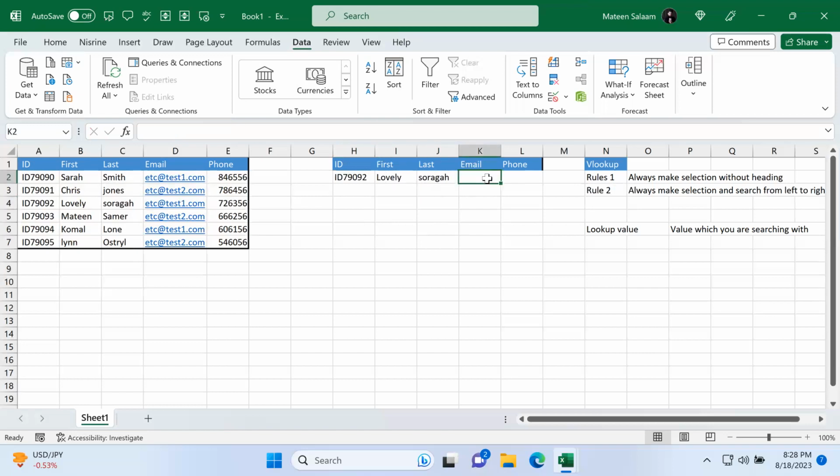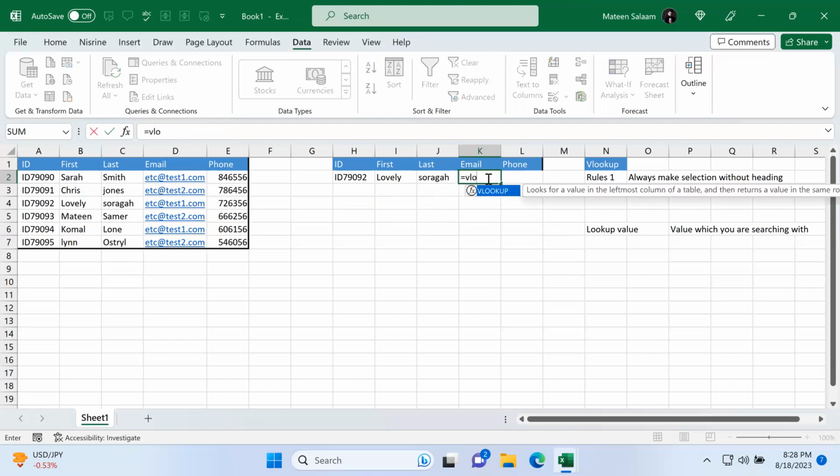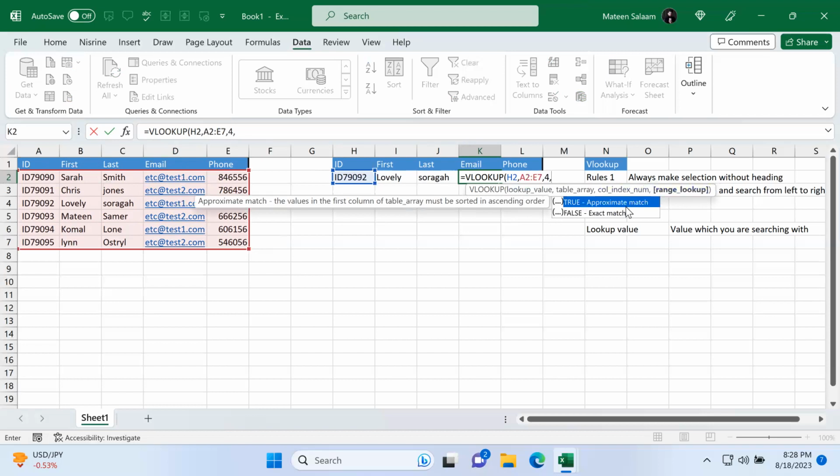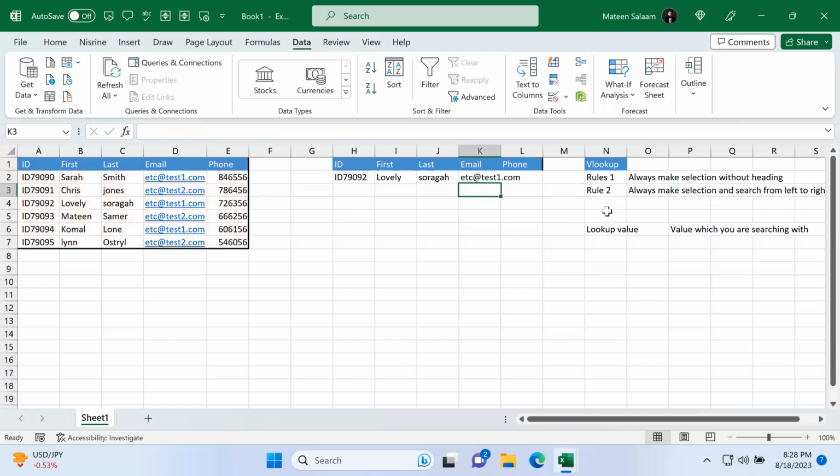Let's go ahead and do the same thing for email. Equals VLOOKUP. Now lookup value. What is the lookup value? This is what I'm searching with. I'm searching for my answer with this ID, comma. What is the table array? This is my table array, but the rule suggests that I should select without heading. After that, comma, column index number. What is the column index number? Email. So this is first, this is second, this is third, this is fourth. So I will write 4. And then it's asking me whether it's an exact match or approximate match. I will say exact match. And then I will close the bracket and hit enter. So it's giving me email also.